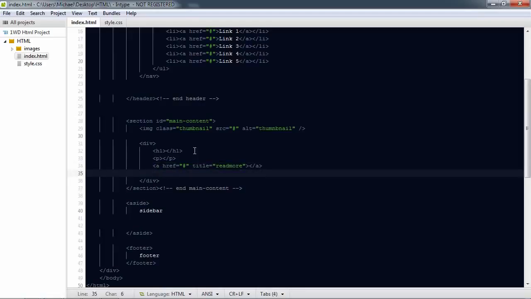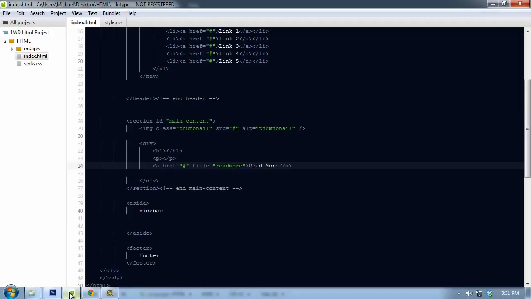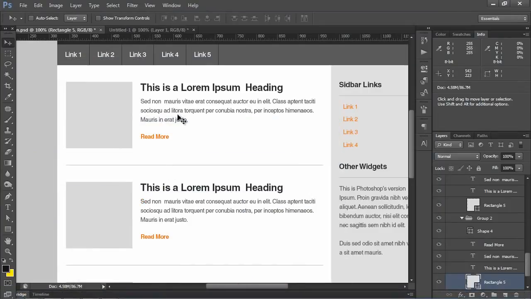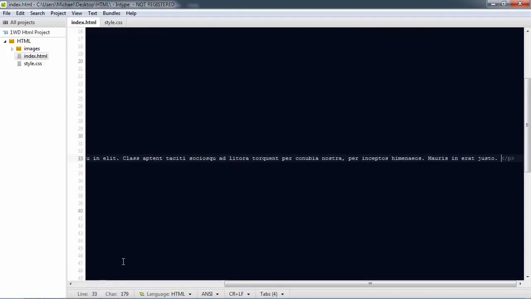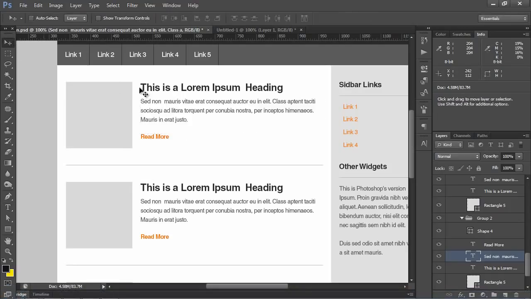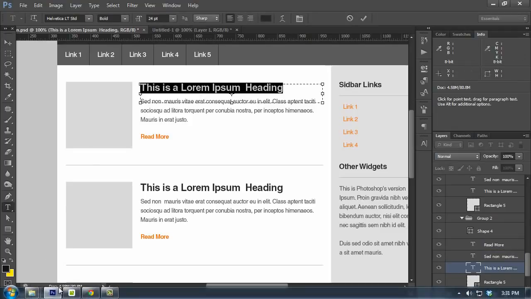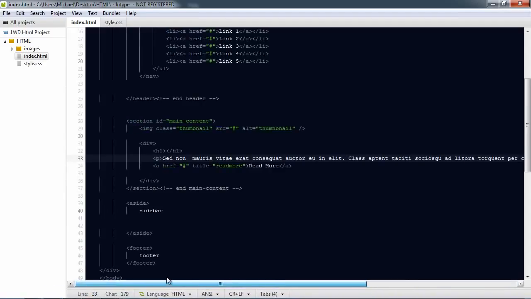Or you can just press on A then tab. It will create an automatic opening and closing tag for you. Then read more, and the other one is the paragraph. Just copy it. The same also to the heading, like that.